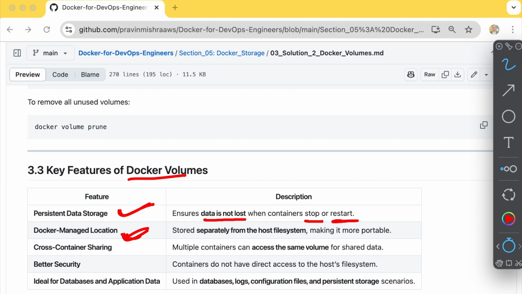Next, this also enables cross container sharing. Since this is managed by Docker, this volume can be shared with multiple containers. And next is better security. We also understood this: as it is managed by Docker, it has better access control.